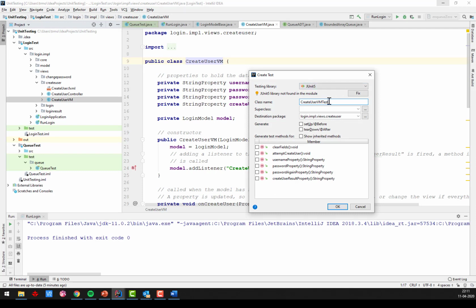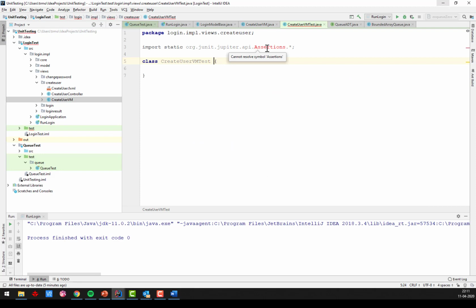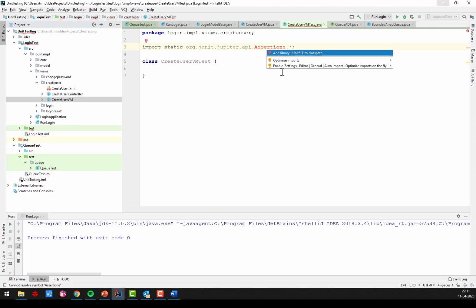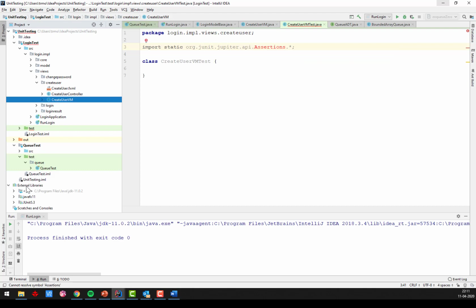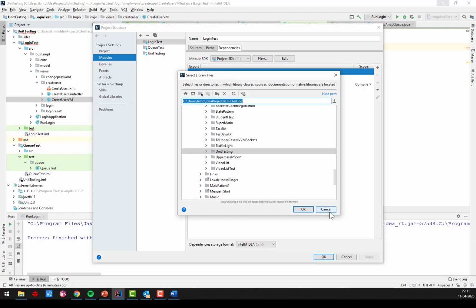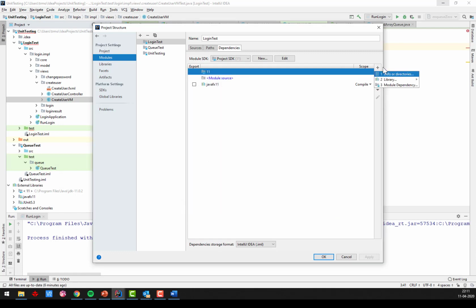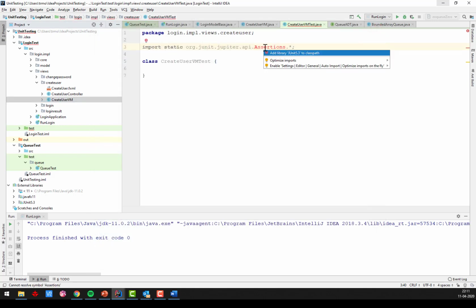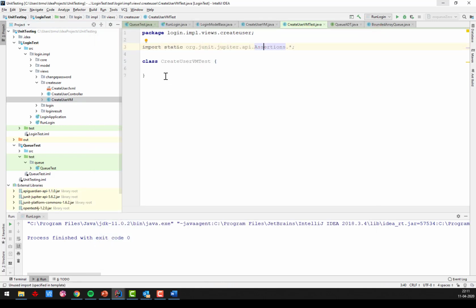I will say JUnit 5, that's magnificent. That's probably okay. I don't want to also generate whatever. Yes. Okay. And assertions. So I have to add to class path. I probably have an external library down here. That's JUnit 5.3. If I go up here, project structure, I can see that my queue test has this. My login test does not. So I could just say over here library Java. Not what I expected to see. Okay, so we will just alt enter here and add to class path.